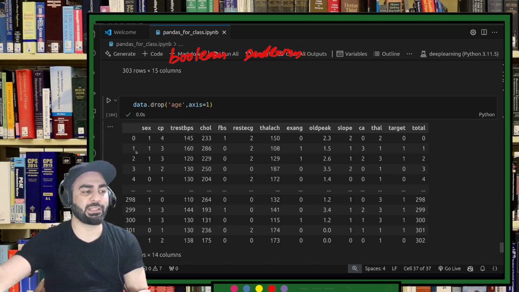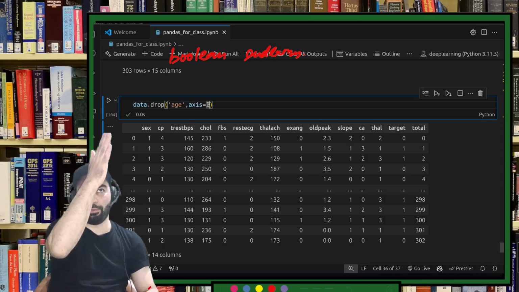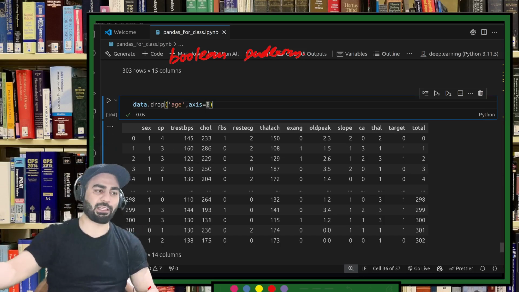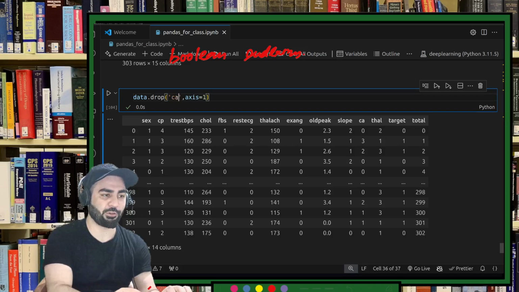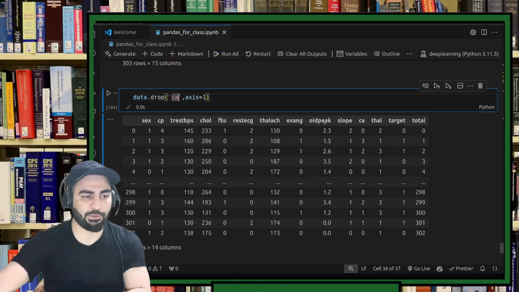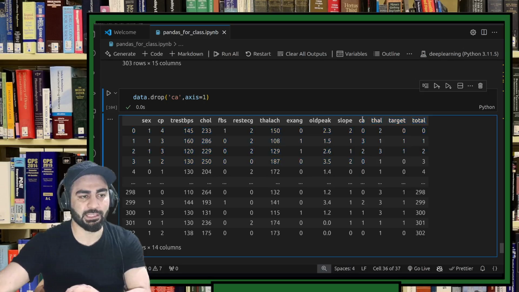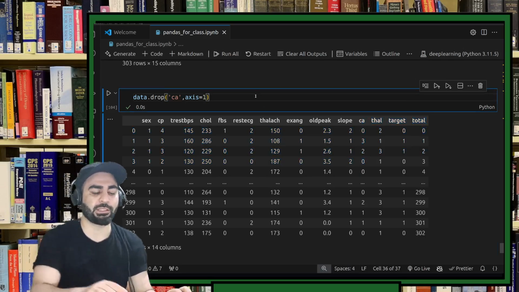Okay, axis 0 means if I want to drop this, I can drop, let's suppose, second point, but I should give axis 0. Axis 0 means the vertical thing. Axis 1 means the horizontal thing. So I dropped the age now. If you see, the age is dropped over here. So I can drop, let's suppose, this CA also now. CA is this column. If you see this CA, this is the CA column over here. So I can drop this along axis 1.